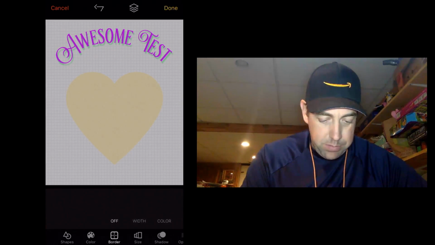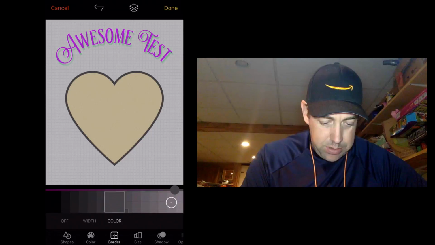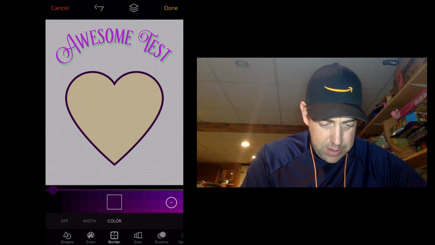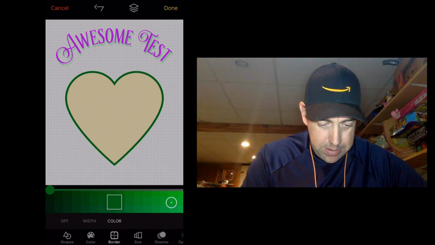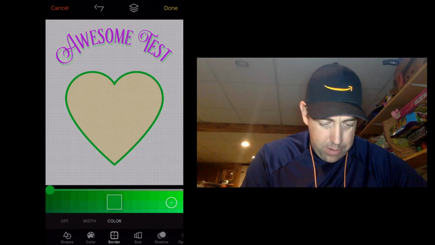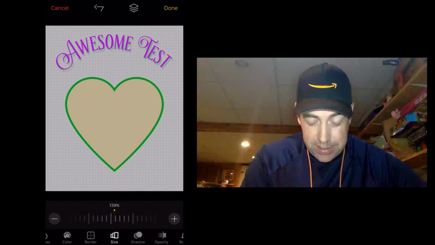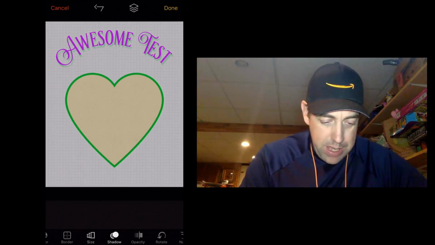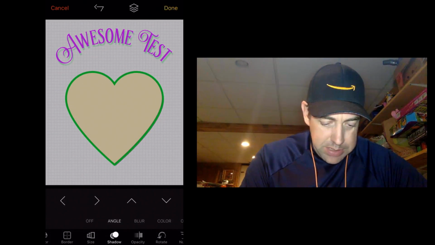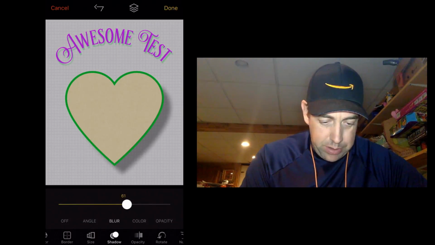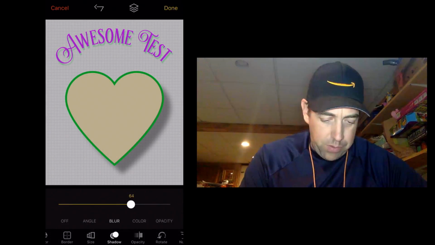So let's change it to something a little brighter so we can see it. There we go. So put like a green border on it. There we go. And of course you can change the size. I like this because you can really dial in the size instead of just relying on the pinch and zoom. You can put a shadow on it, same way as you can with the text. You can move the shadow around, and if you blur it, it's really going to soften it up if you're using it for different layers.